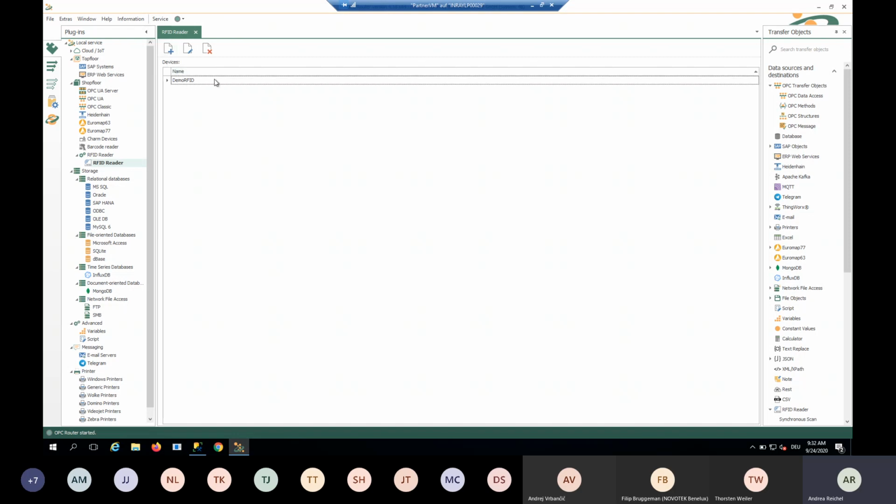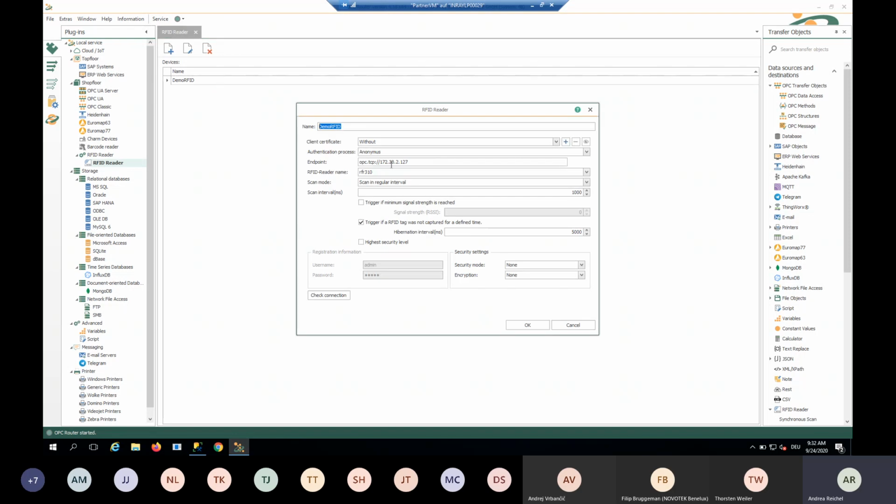And I have one instance called Demo RFID, where I have given a name, where I do not use a certificate. These are almost the same settings that you do for an OPC UA server. You can use certificates if you want to. You can use authentication if you want to. You must insert the endpoint. Here, this is my local example. And you can insert the security settings. This is none, sign, and encrypt. And if you want to, you can also directly use the highest available security level from the target system.